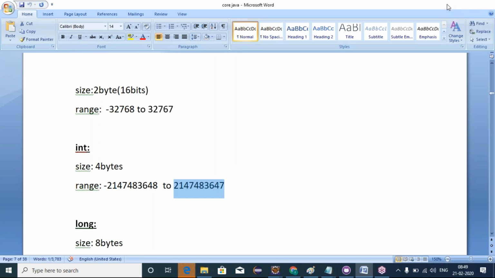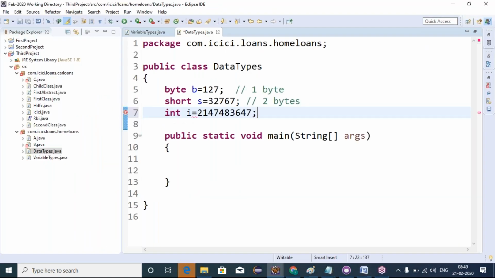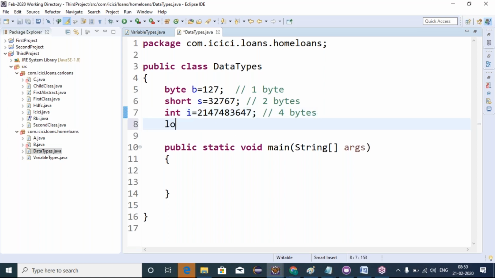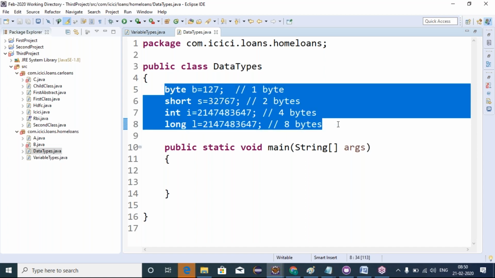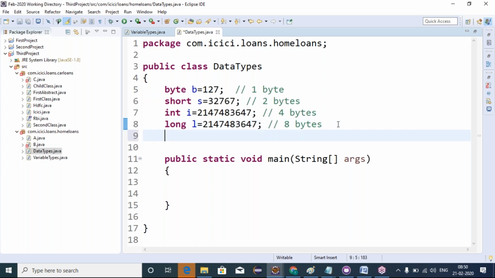If I exceed that, it exceeds the range. Like this. And next integral type is long, l equals, and the size is 8 bytes. These all come under the integral types, right? And next two are the floating types.